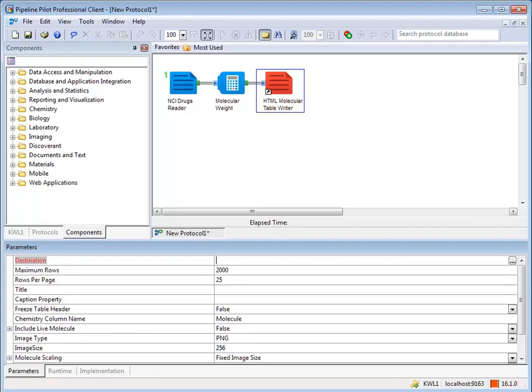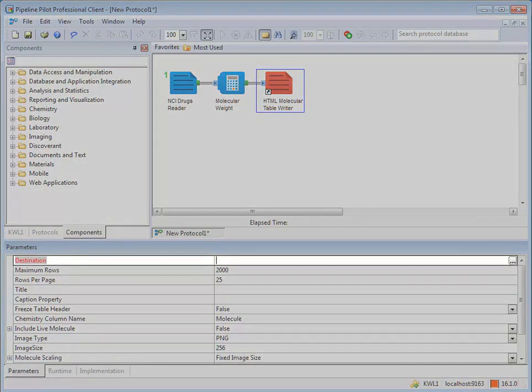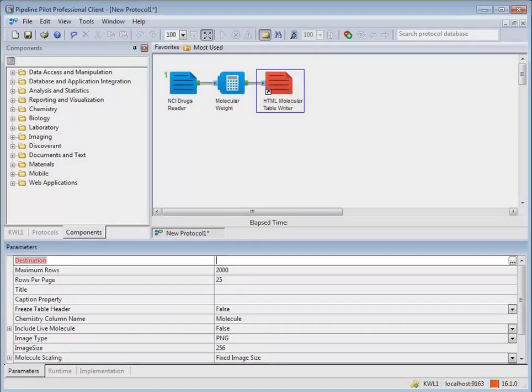Webport protocols cannot contain dialog boxes or pop-ups. When using viewers or writers for web-based protocols, set the destination parameter to the job folder. And if the viewer or writer has a title parameter, specify a specific title, as this may determine the file name, which is used to create the tab names in Webport.